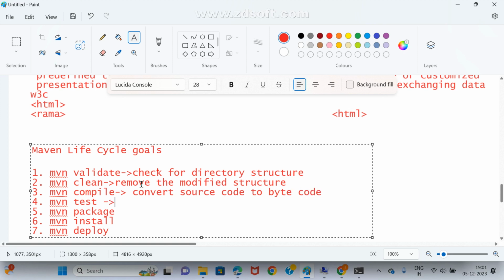mvn test. Here it will test the JUnit test cases. Who will write them? Maven will write JUnit test cases automatically, or else we need to learn how to create them. Next, mvn package. It creates the build artifact. This is very, very important. The build artifact here is a .war or .jar. Try to understand, I am giving only two things. We may work with these two.